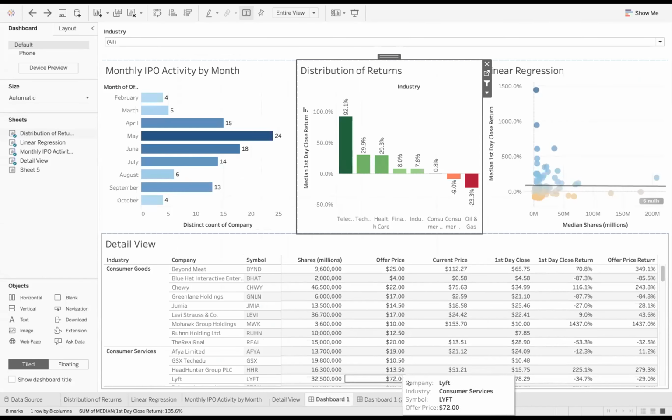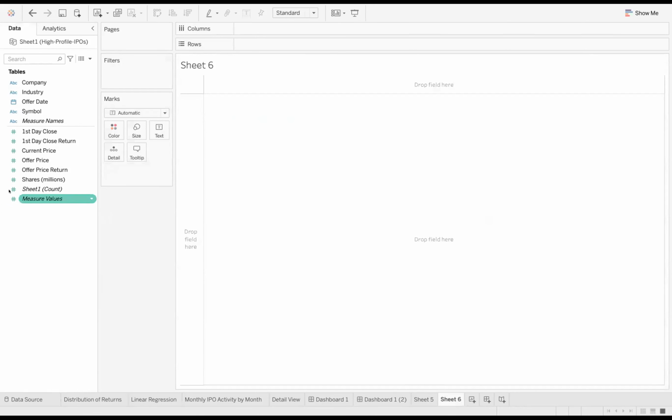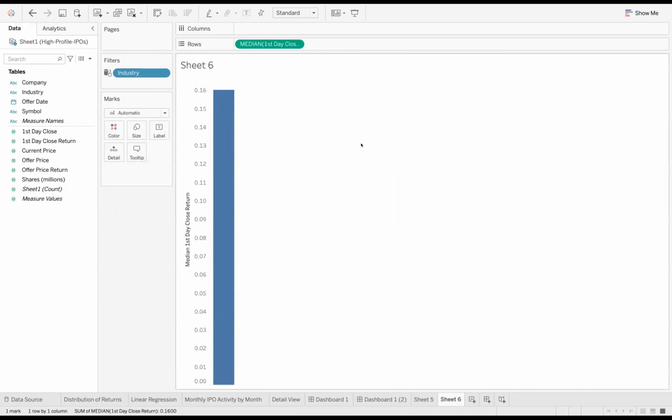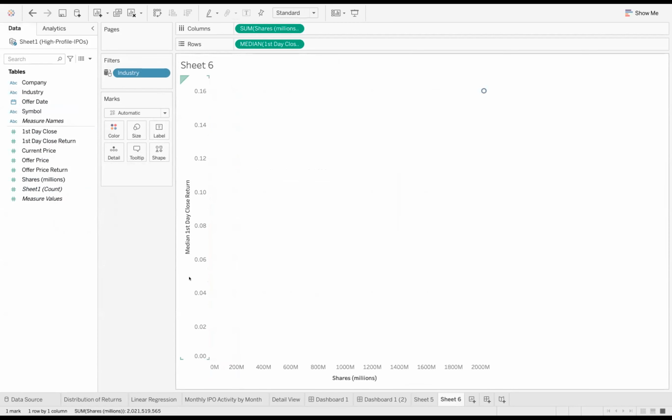So let's go ahead and build this if you haven't already. Go ahead and create a new worksheet. Whichever calculated field you use to develop your back test, whether it's first day close return or offer price return, go ahead and bring whichever one you used in. And we're going to change our function to median because returns are not normally distributed. And then we're also going to bring in our shares at the offer. So now we have our independent variable, shares, on the x-axis, and our dependent variable on the y-axis. Now we need to disaggregate this.